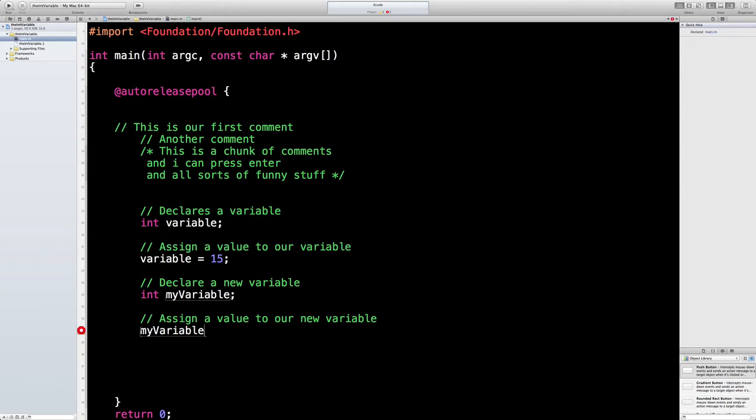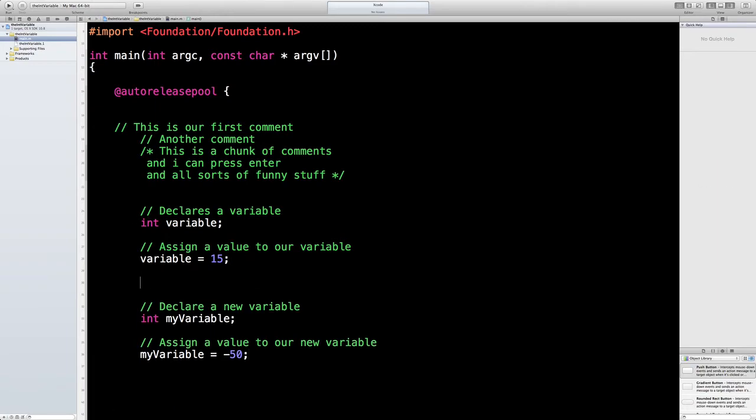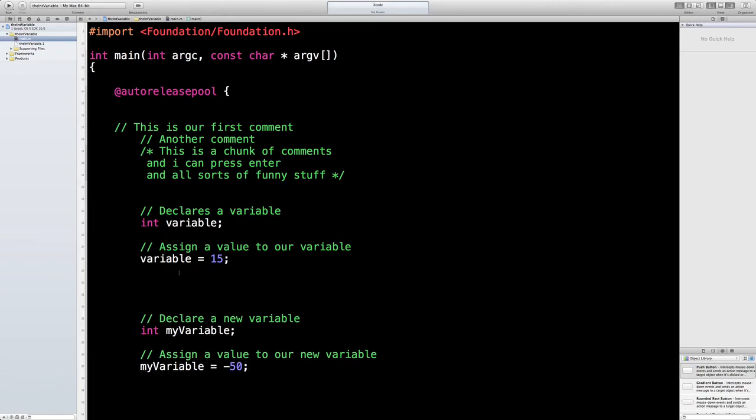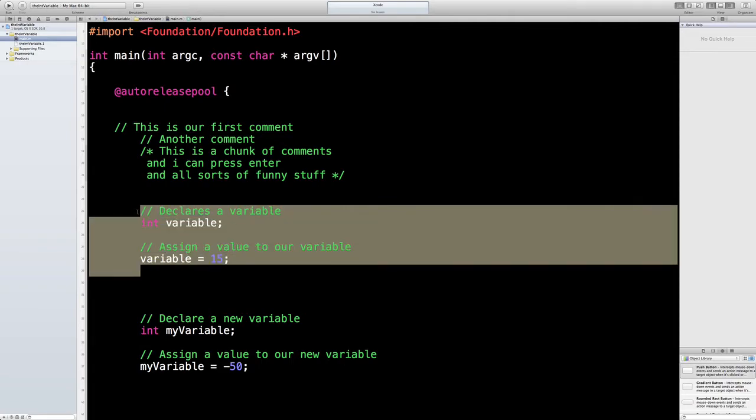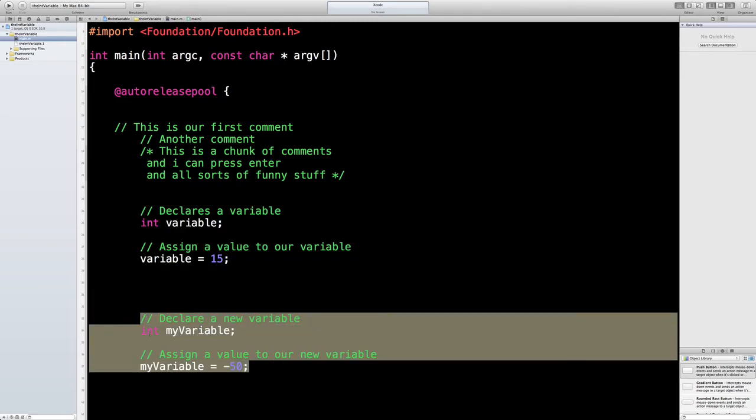And now we want to do some work to my variable. We want to store a value inside it, and it's going to be -50. And then we finish off with a semicolon. We can keep doing this forever. So far we have two variables. We have this up here, the int that we call variable. We gave it the number 15. Down here we have another one we call my variable, and we gave it the number -50.